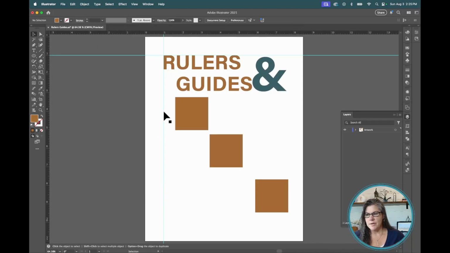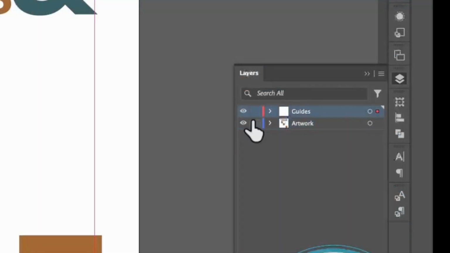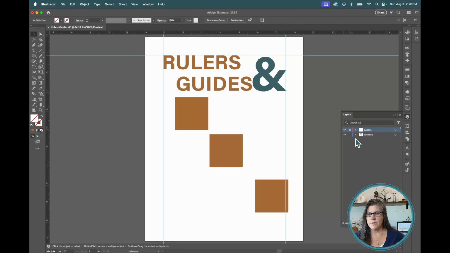Typically, when I'm working in a document, I like to make a new layer and name it Guides. I'll select my guides, move them to the guides layer, and I can simply turn them on and off as needed. I just have to make sure that as I'm making new guides, they go onto my guides layer. If for some reason you draw a guide onto your artwork layer, simply highlight the guide, click the square, and drag it to the guides layer. You can also lock that layer so you don't accidentally move them.